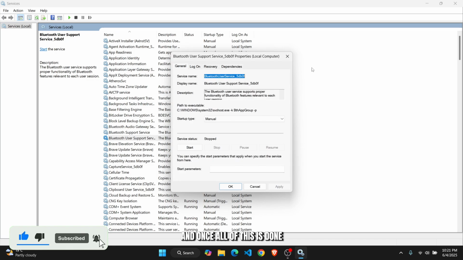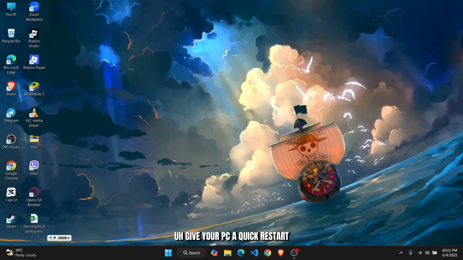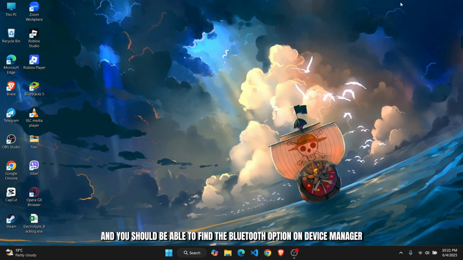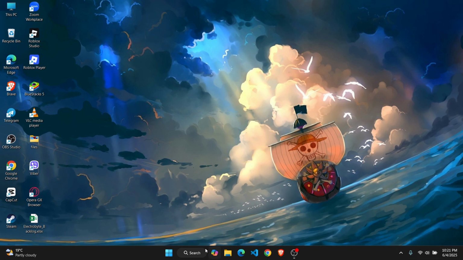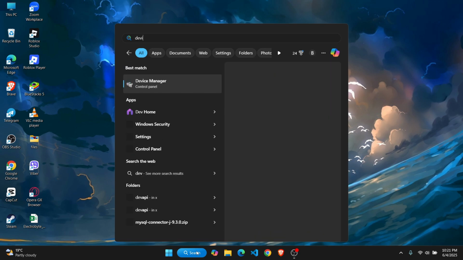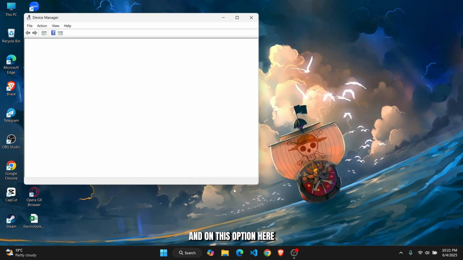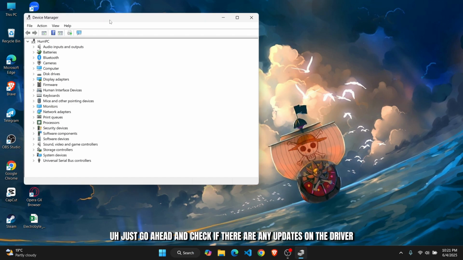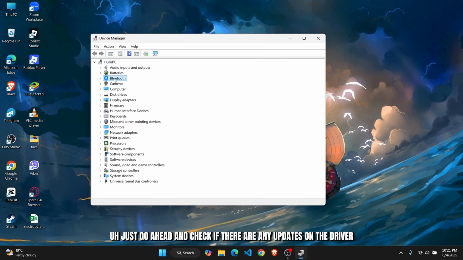And once all of this is done, give your PC a quick restart and you should be able to find the Bluetooth option on Device Manager. So from here, go ahead and open Device Manager. And on this option here, just go ahead and check if there are any updates on the driver.